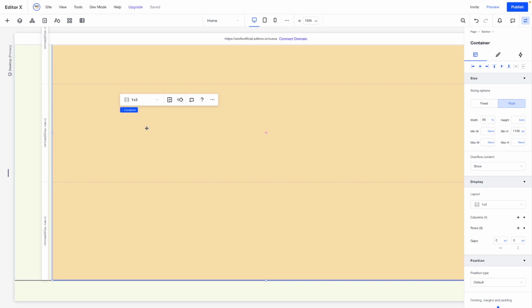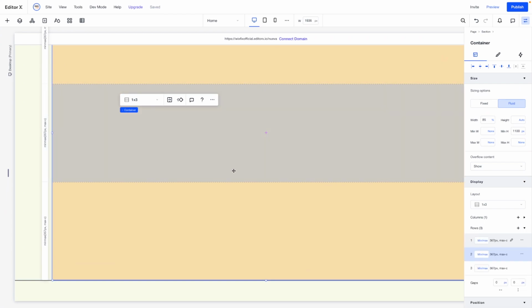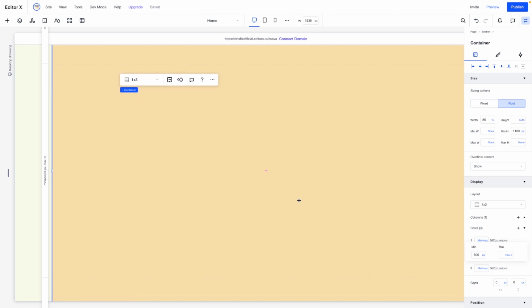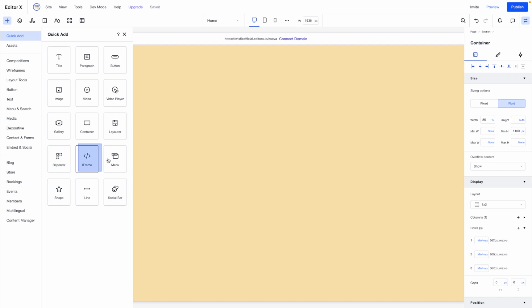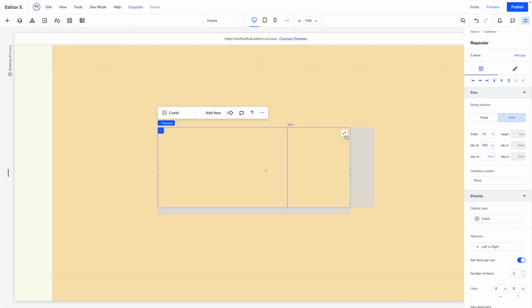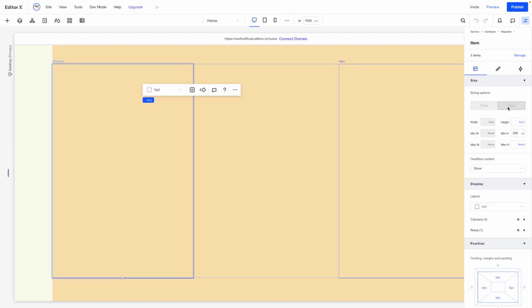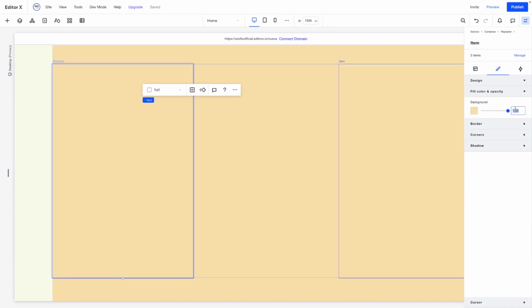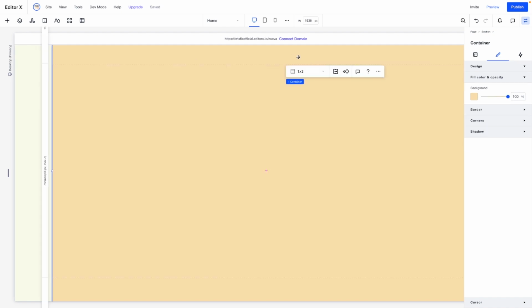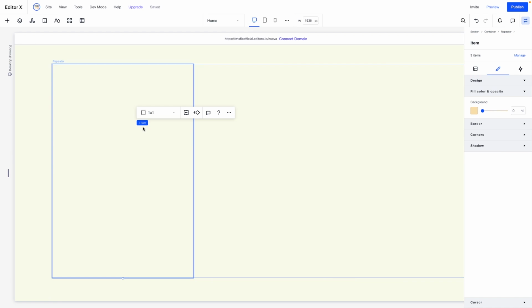In this middle row, I want to have a repeater. So I want to give us a little more room to work with here. So I'm going to set this row to be like 800 pixels for now. It's not going to end up being that big, but what I want to do is come over to add. Let's add a repeater. We're going to stretch it. For each one of these, let's go ahead and remove the background color. Let's also just go ahead and do that for this container as well. Perfect.